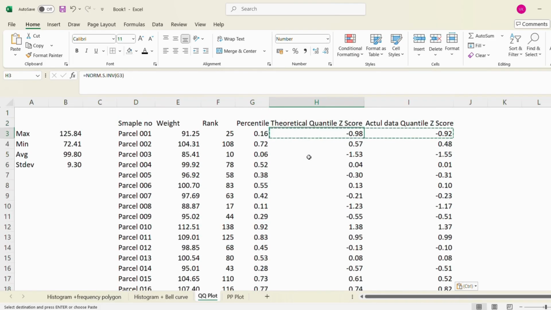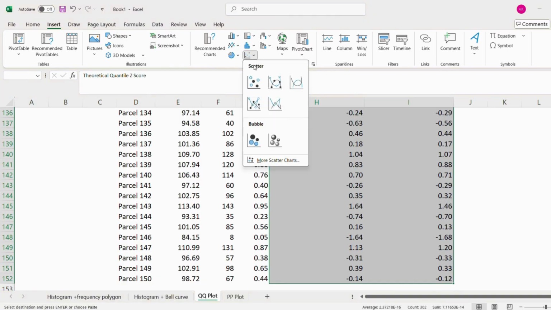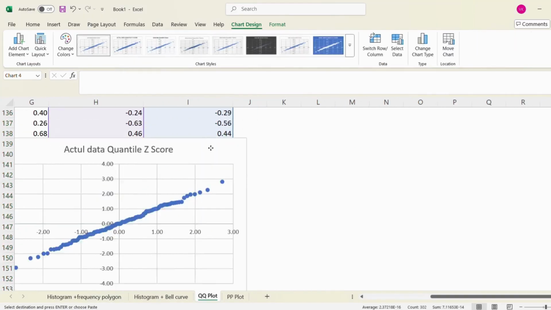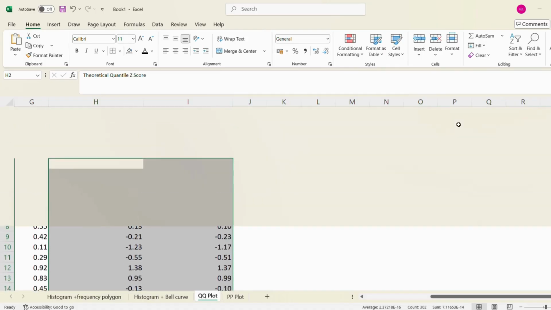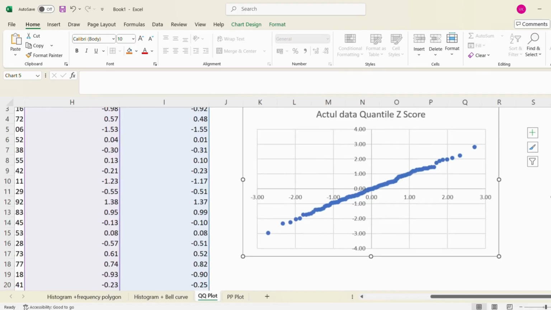So now what we got is the theoretical Z score for a perfect normal distribution, and what we got in column I is the actual Z score for the given data. Now to compare whether these Z scores are matching or hugely differing, we can select these two values, click on insert, and then use a normal scatter diagram. So this is the scatter diagram that we have plotted. Let me take this scatter diagram and paste it at the top so that it becomes easy for us to interpret the results. So I have copy pasted it.